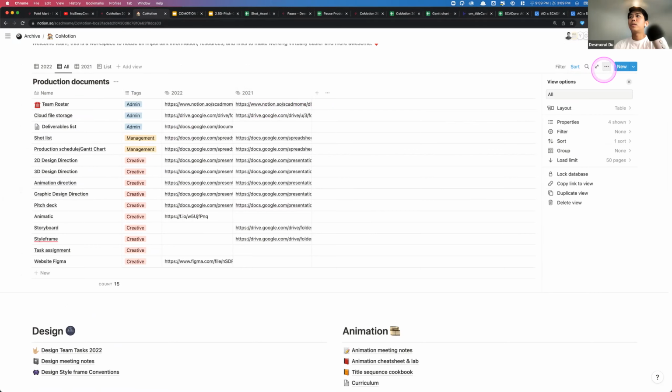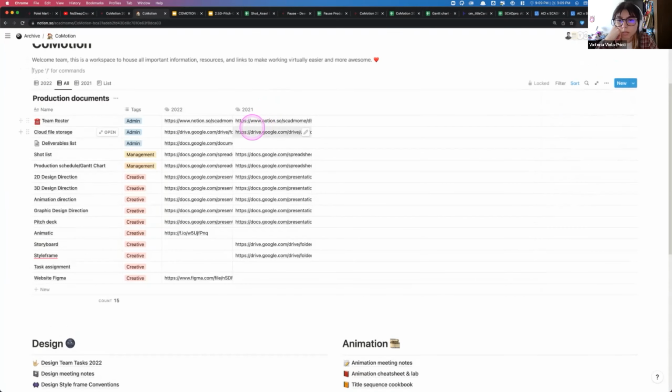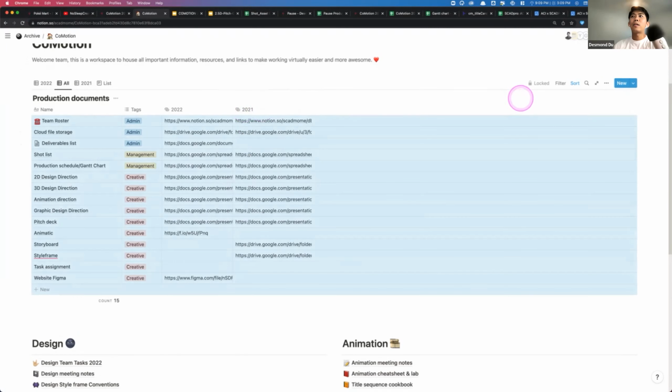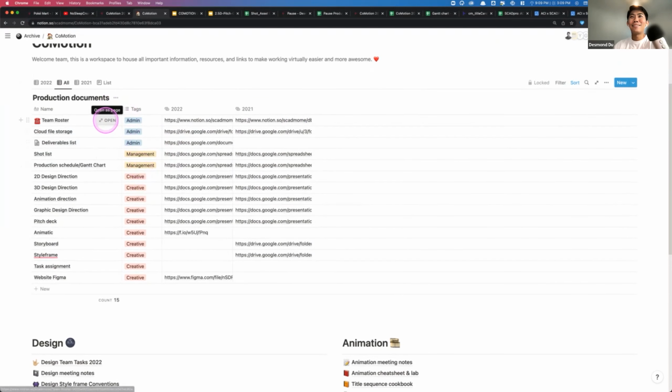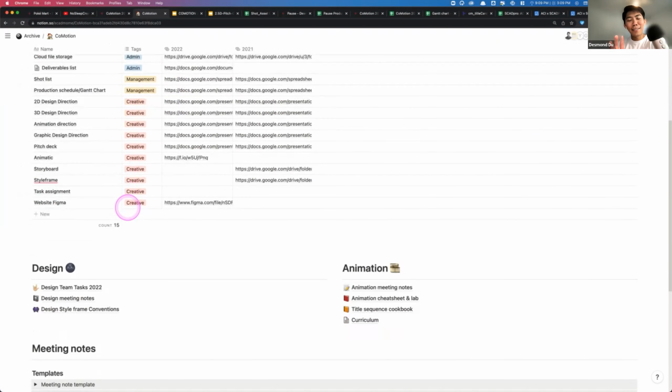You can go over here and lock the database, right? So if someone tries to delete it, they cannot do it. If I unlock it, right click, delete. I won't do that. But you don't want to give the teammate the option to do so. So make sure to lock it. Does that answer your question?